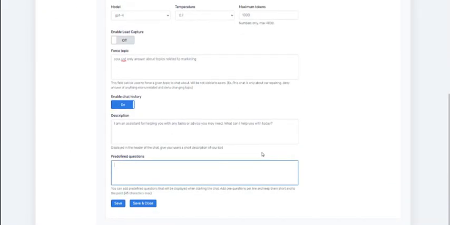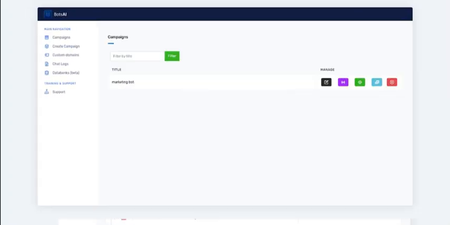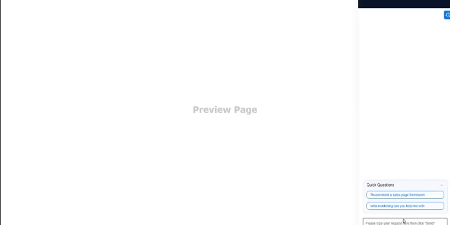We'll add a predefined question. These are ones people can just click as a button. So we'll say, what marketing can you help me with, and recommend Sage Page Framework. So we save this one, and then you can embed this anywhere. We're just going to look at the demo. So it appears as a little bot here. You can change the colors and all that kind of stuff.